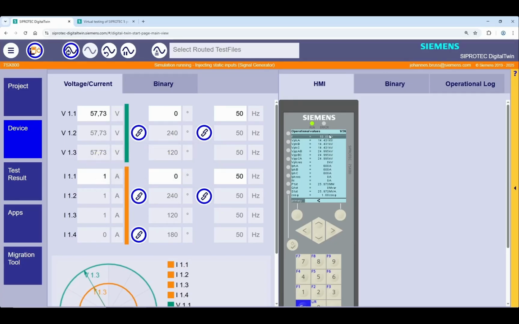And what is nice, we can just see here on the HMI of the device the applied values. So it's like a real device. Or we can say that it really looks like a real simulation that you are doing in a test platform, for example. Just to change something, I'll change this value to 50 volts. I'll just click in another field or just press enter.